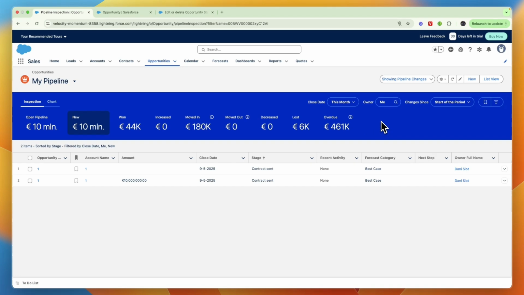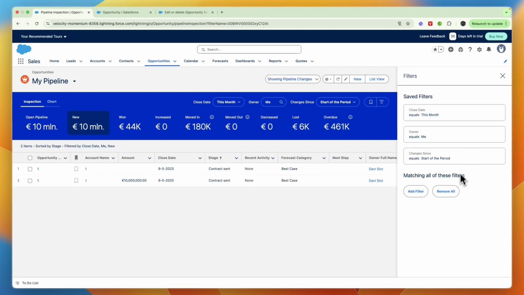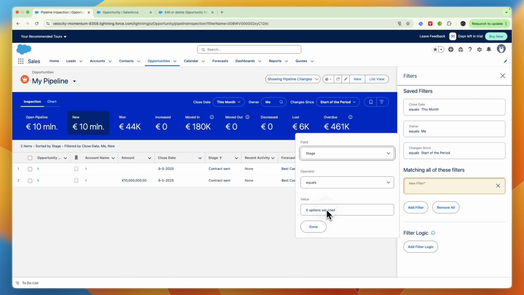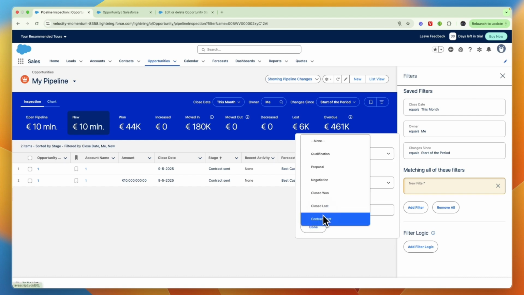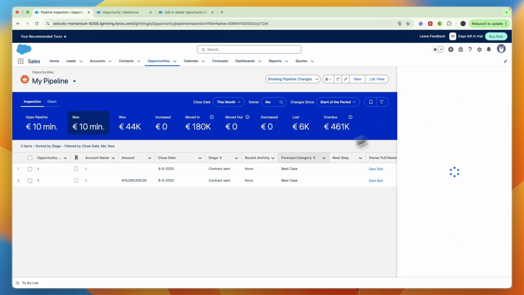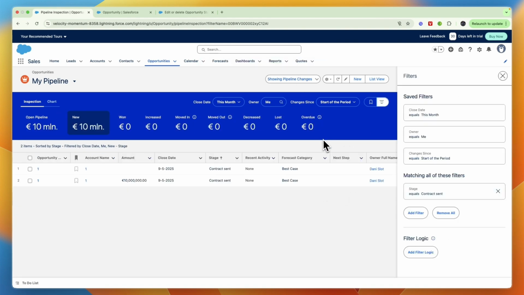What you can now also do is filter by the stage. So you can click filter, and click add filter. And then in the field, I'm just going to select stage, and then you can say equals, and then contract sent. And then you will only see those who you have sent the contract to once you click save. So that's how you can change the opportunity stages in Salesforce.